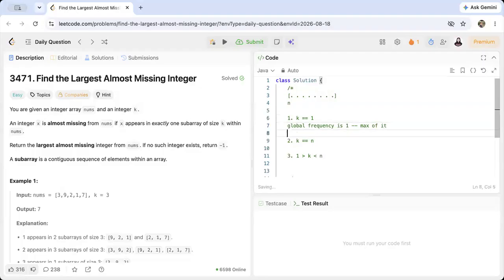What happens if my k is n? I only have one possible window, which is the entire array. Now see, the definition of missing integer doesn't say that the frequency of the number x should be 1. It just says that it should appear in exactly one subarray. So when there is exactly one subarray, we just have to find the maximum. Find the max element. That's it. We don't have to do anything else.